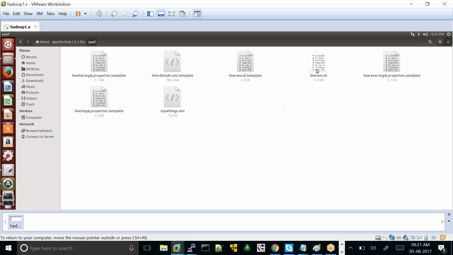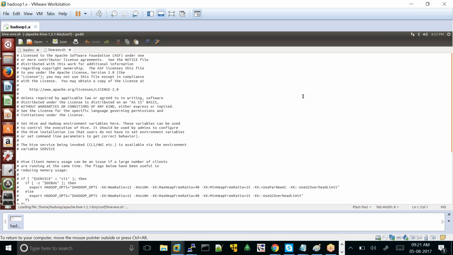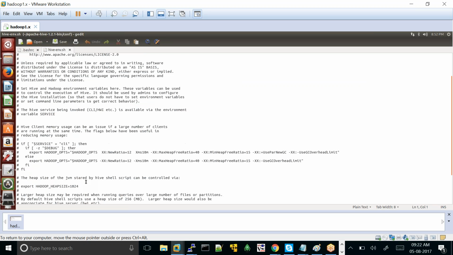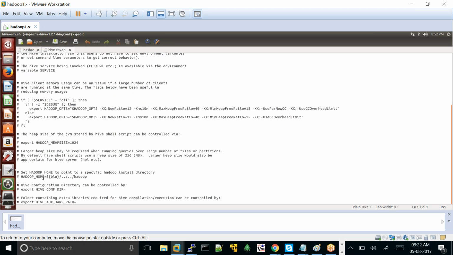Okay, under which what you need to specify, open the template and specify the Hadoop home path where you have configured Hadoop. Let me specify it at the end. Export HADOOP_HOME is equal to /home/hadoop/hadoop-1.2.1.